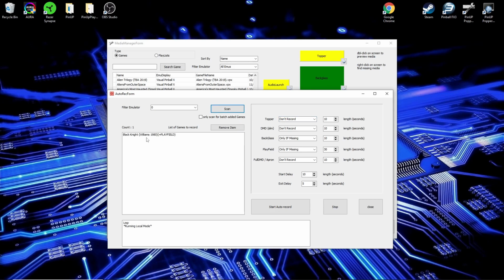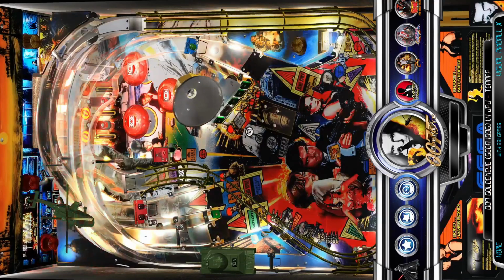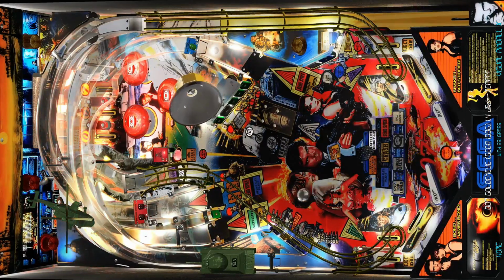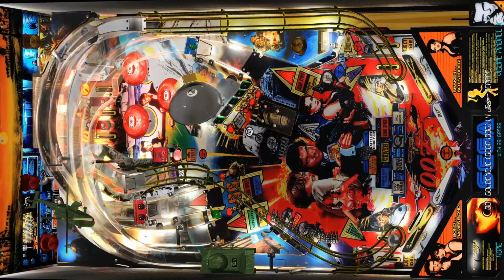Scan shows that Black Knight 1980, Williams, does not have a playfield. So we're going to start auto record. Are we sure? Yes, we are sure. It will load up PinupPopper. It will show the first table that you have on there. Mine's 007. I'm sure for most of you it's the same. Otherwise, comment below so I can figure out what would start before 007.